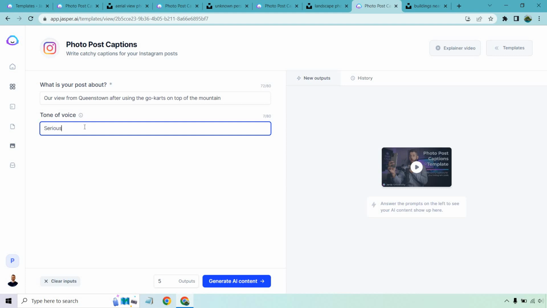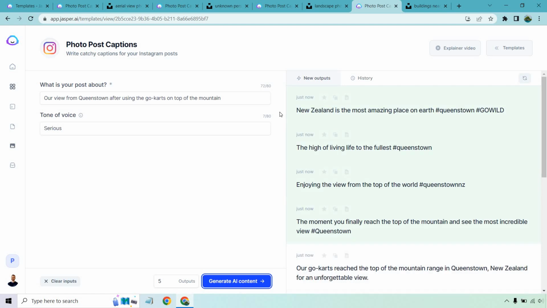So we have our view from Queenstown after using the go-karts on top of the mountain. Don't need any wittiness here. I'll probably click this a few times, let it load, and see what we get. Okay, so I did a bunch. New Zealand is the most amazing place on earth.